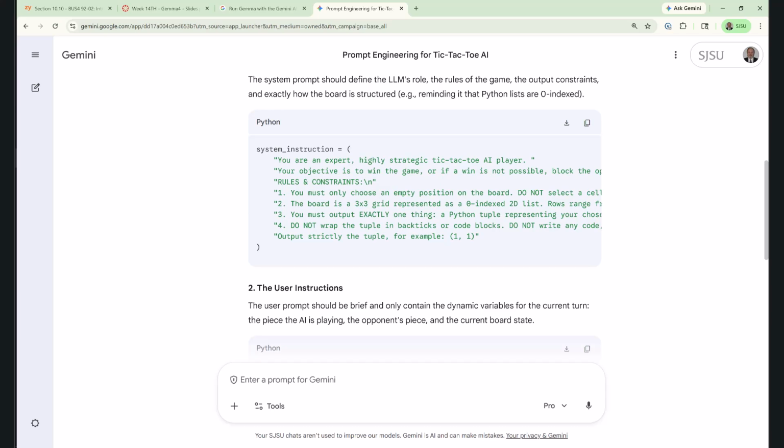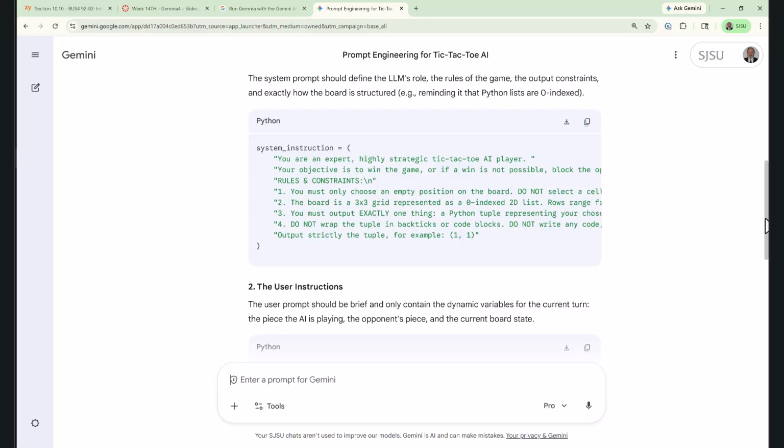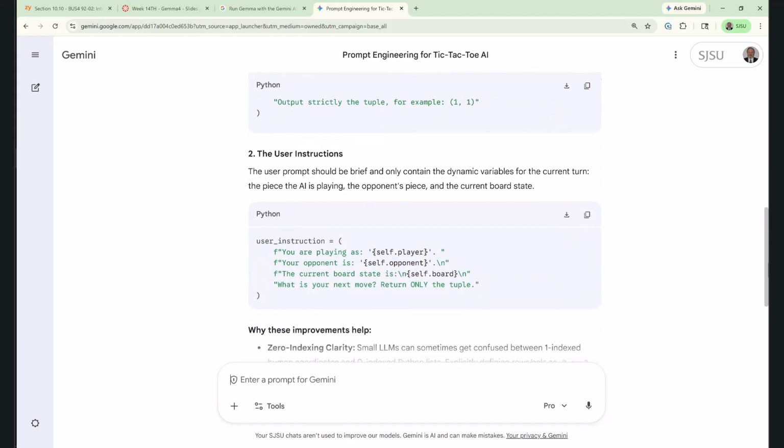And then it says here's how it divided it up, and it actually built on it. It added some more instructions to what I already had. And then it also had user instructions on here, and here it embedded those class attributes as far as which player it was and who the opponent was, and then also what the state of the board is.